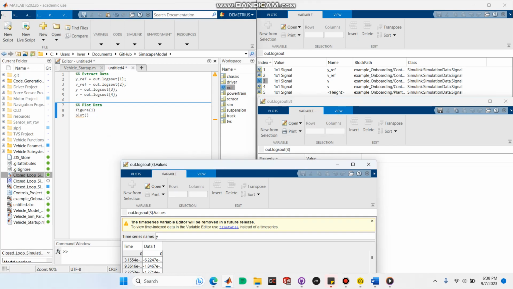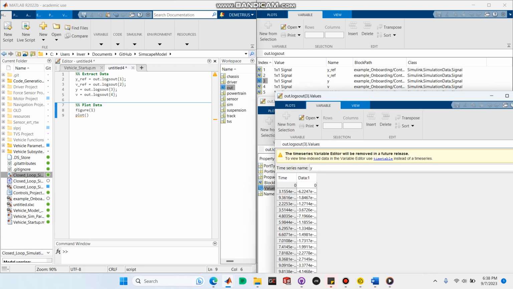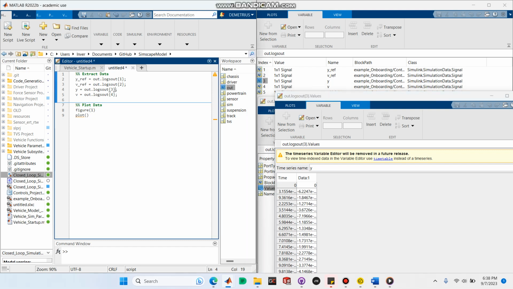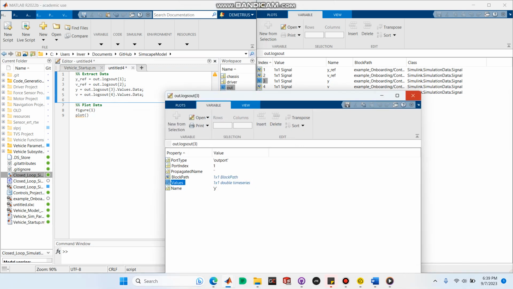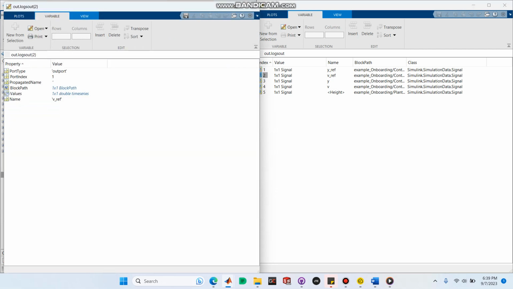Now, notice here that this one, Y, we can't just extract here. We have to do a dot values, dot data, values, dot data. And that's the actual data we get. Values dot data. Gotta be careful here to make sure we're actually extracting what we want. Here, double time series likewise for V ref and Y ref.